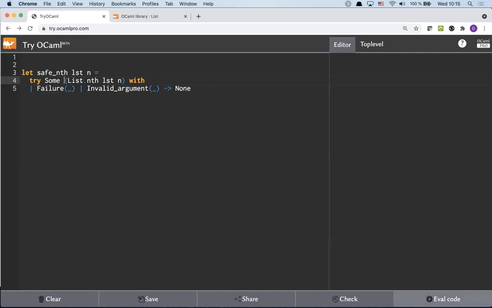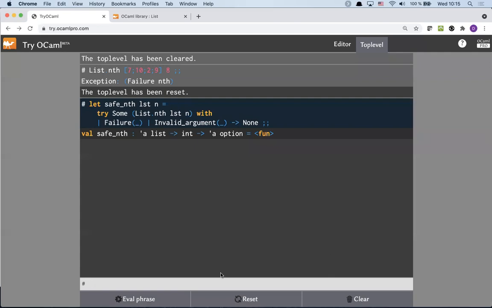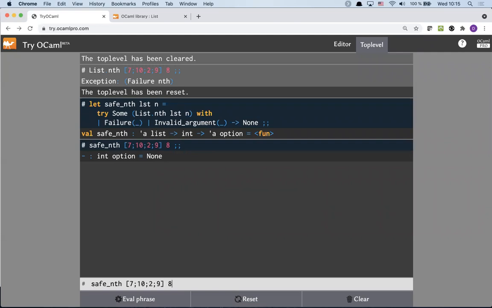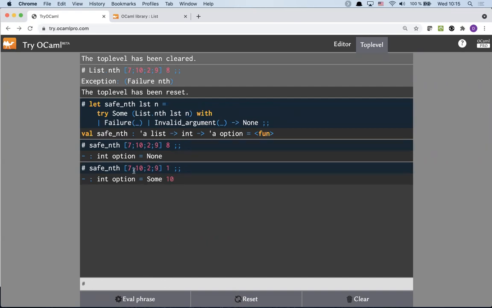But let's just try this, and we do this again, but we use safe_nth, and then it says, okay, None, we didn't get an element. But if we say that we want to pick the second one or the first one, we pick that element, and then we get some value.